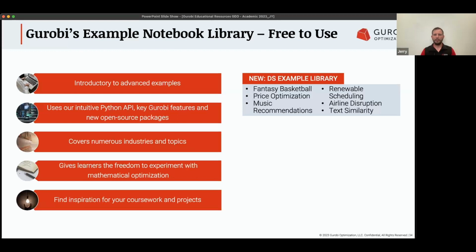To dive a little more into what we have from a data science perspective, of how we combine data science and optimization, here are a few of the examples that we've put together. One is a fantasy basketball example where we use historical box score data to build a very simple optimization model. And then in part 2, we expand that a little bit.